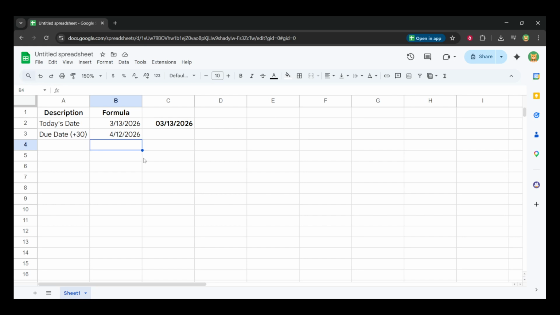One small note about updating: TODAY changes once per day, typically just after midnight in your spreadsheet's time zone. So if you open the file tomorrow, your future date will advance as well. That's what makes it perfect for dashboards and trackers. You set it once, and it quietly keeps your deadlines aligned without any manual updates. Simple math for better tracking.